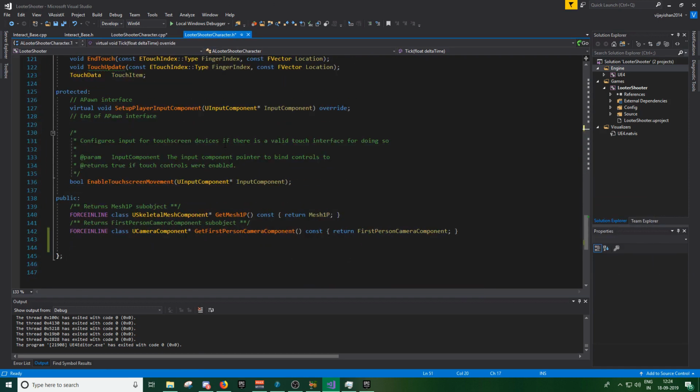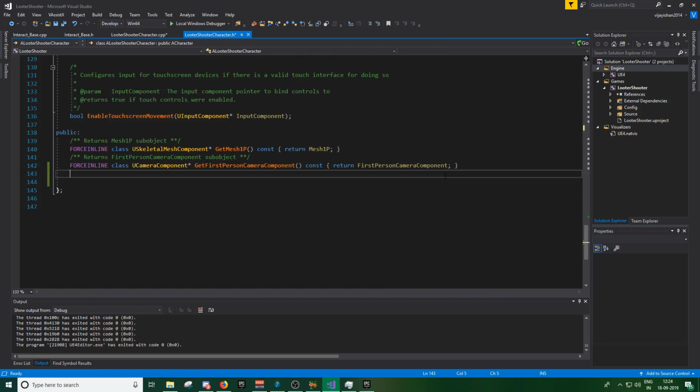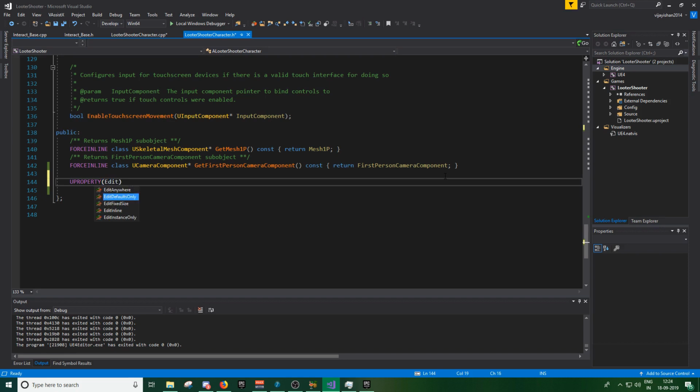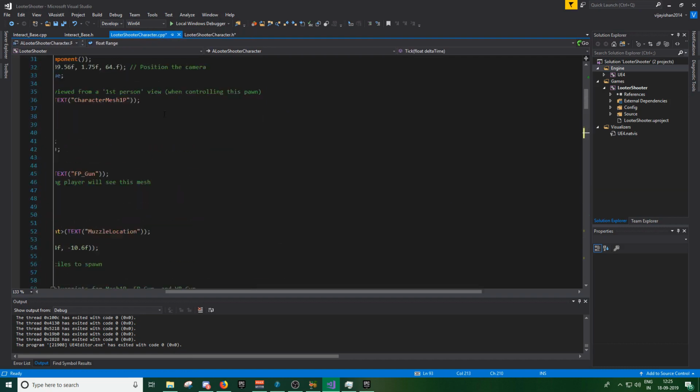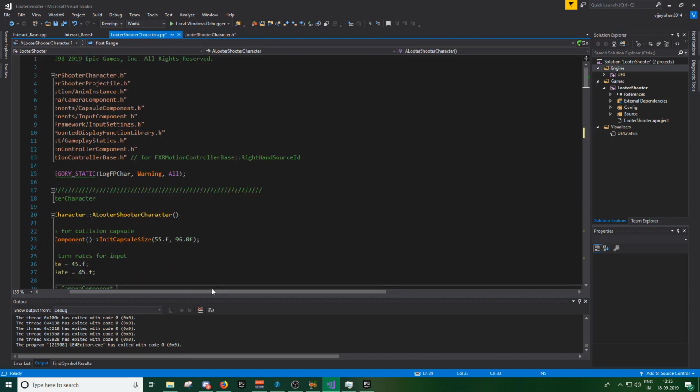Now in our class, in the H file in the public section, we'll make a UPROPERTY. EditAnywhere, EditDefaultsOnly, I believe. Yeah, EditDefaultsOnly. Category should be, let's just put in the General category, and let's make a float and call this Range, and we'll initialize it in the constructor up here.